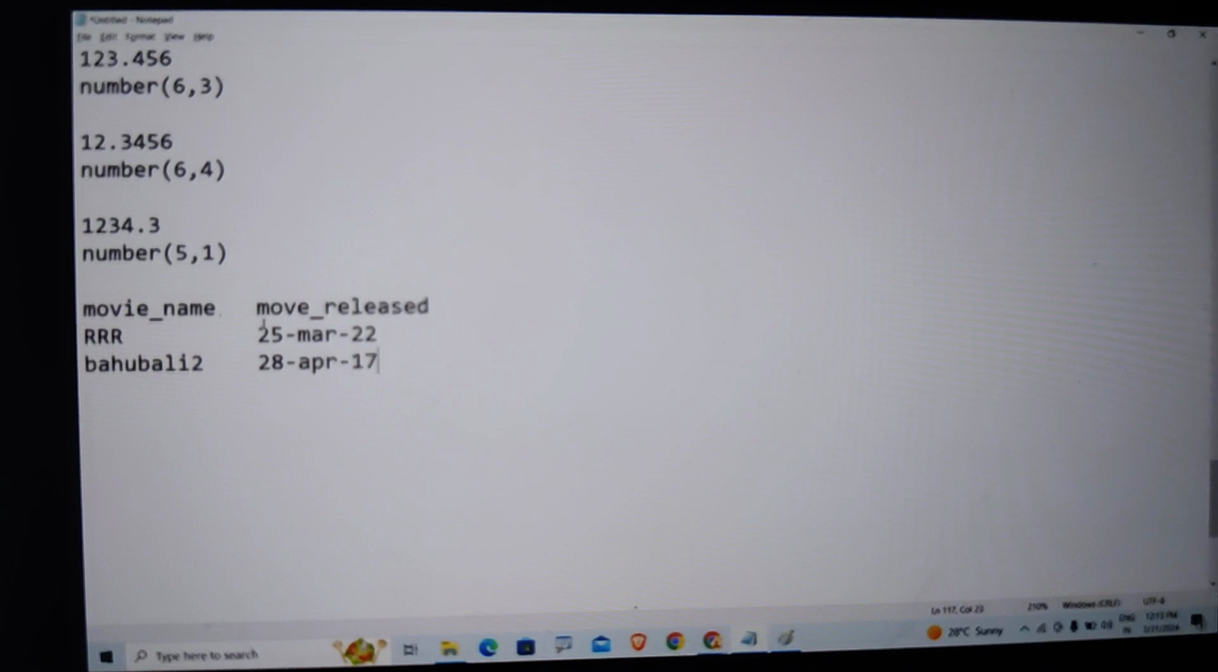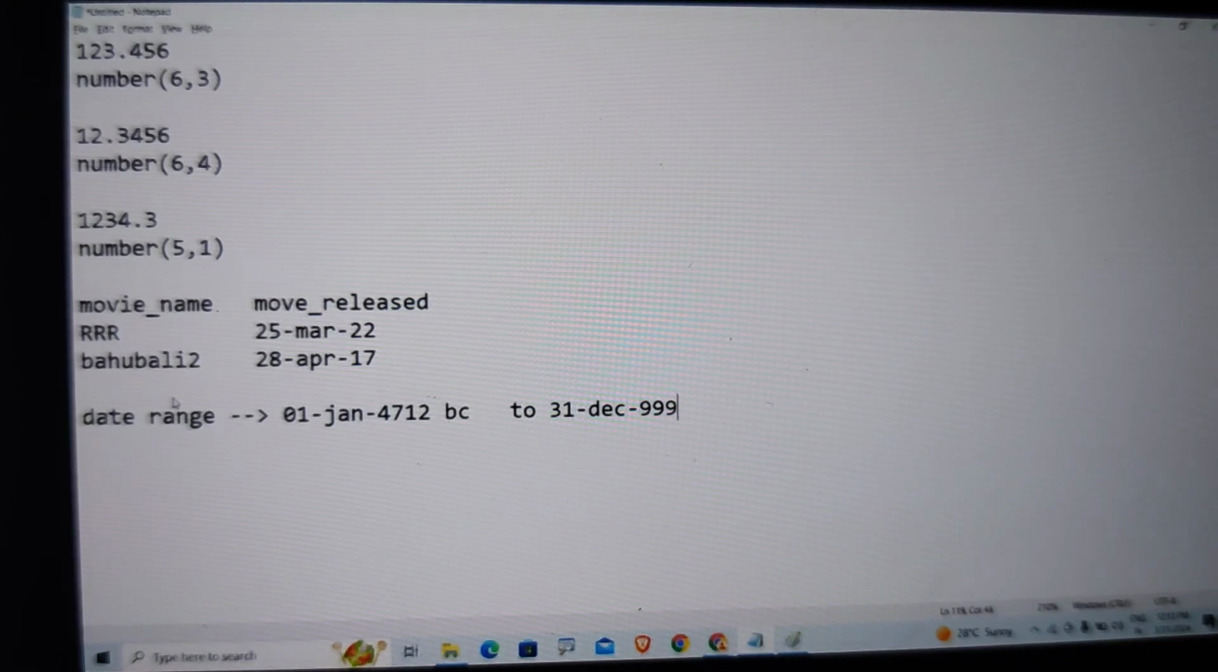So these are dates we can store. In dates, we need to understand the date range. The date range always falls between 1st January 4712 BC to 31st December 9999 AD. BC means Before Christ. AD means Anno Domini.